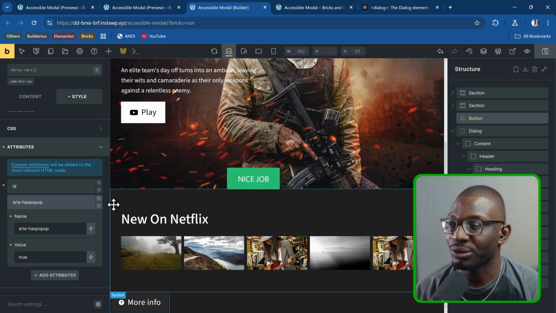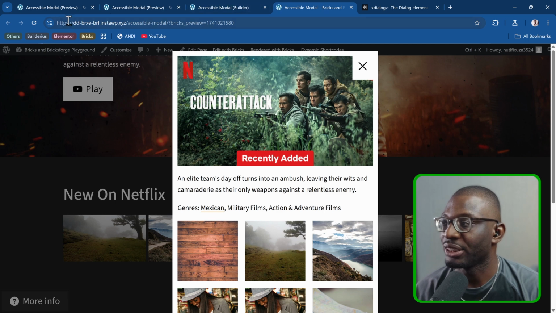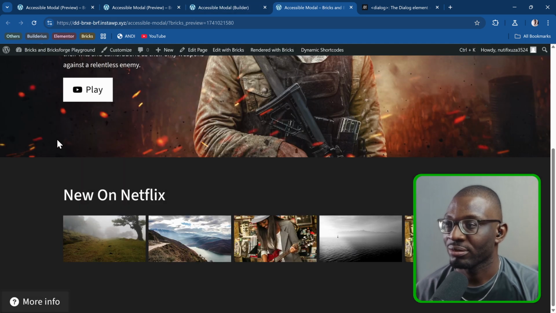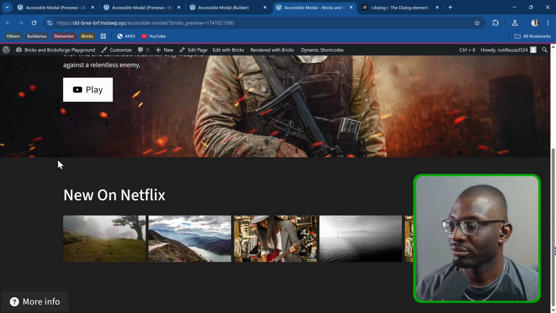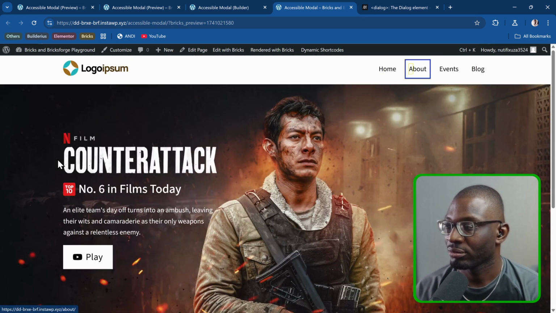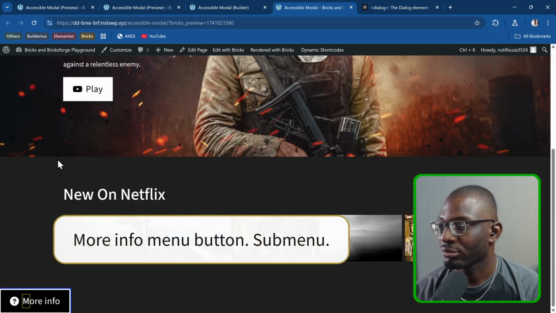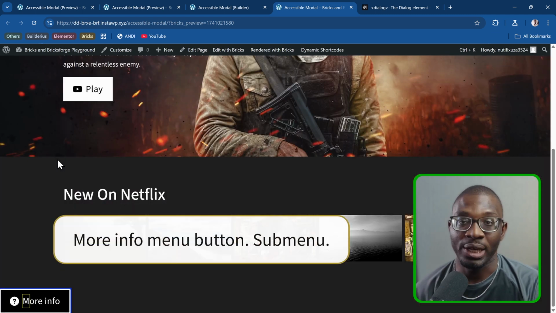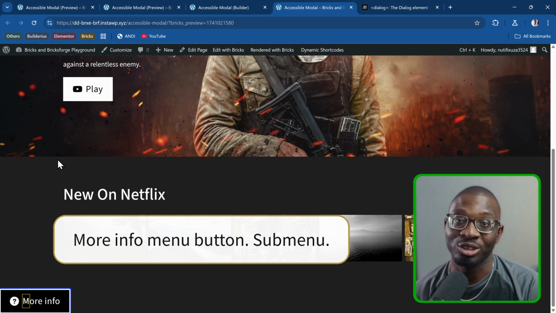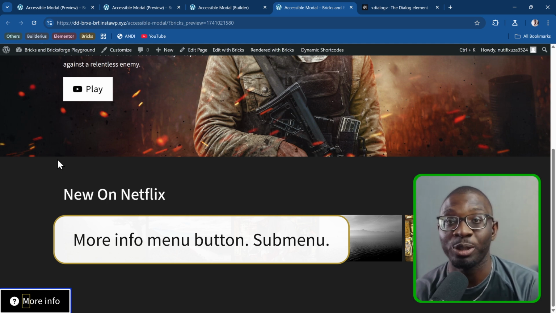Now watch what happens. If I come back to my page, I refresh it, and I go ahead to use the screen reader again. Accessible Modal Bricks and Bricks Forge Playground. Banner landmark, primary, about link, main landmark, play button. More info menu button submenu. Okay, so I'm on the more info menu button submenu. It now announces it as a menu button.